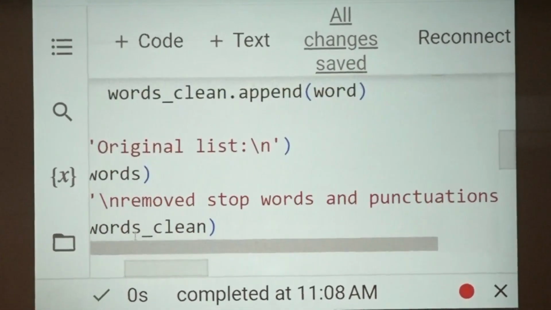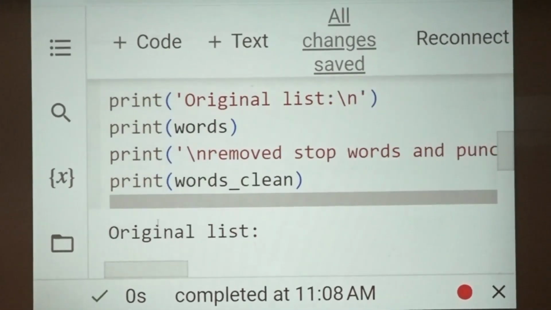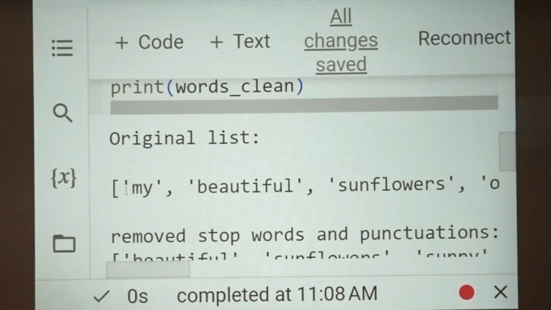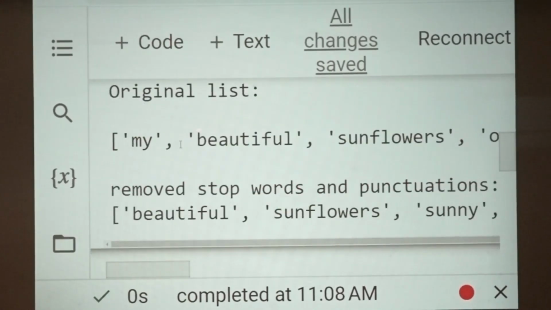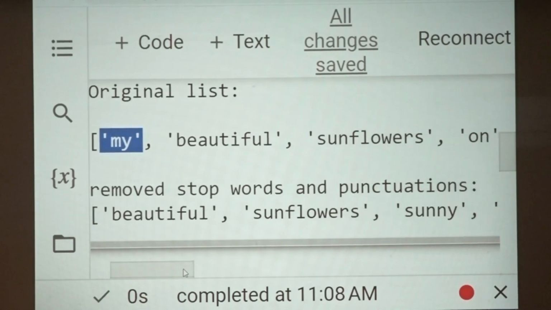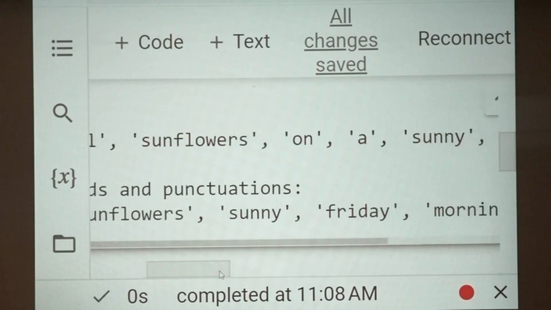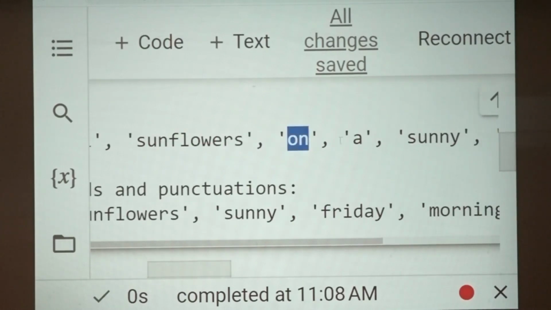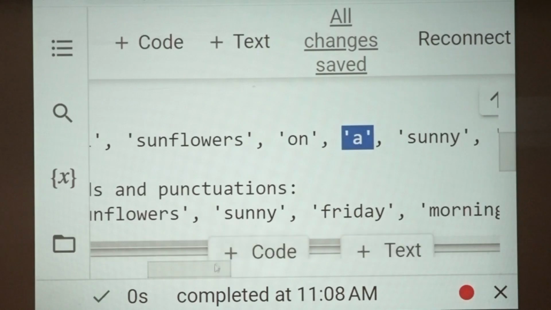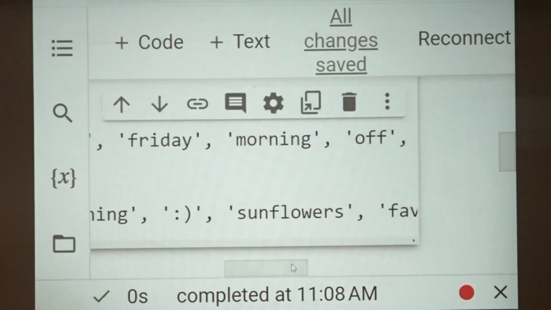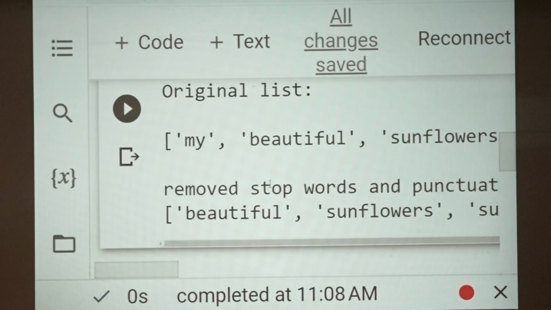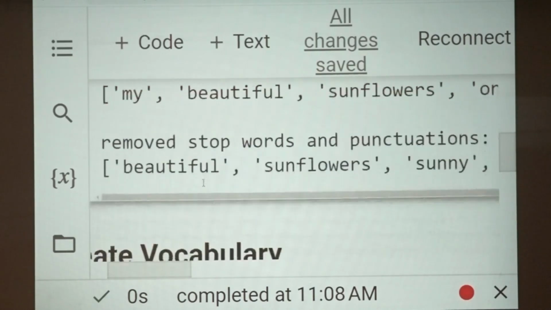You can see the original text and the text after removing the punctuation and the stop words. You can see, is "my" there in the processed list? It's not there because "my" was identified as a stop word in English. That was removed by this simple Python code. "On" and "a" are also not there. Those stop words, once identified, are removed from your text, so you get the processed text after removal of stop words and punctuation marks.